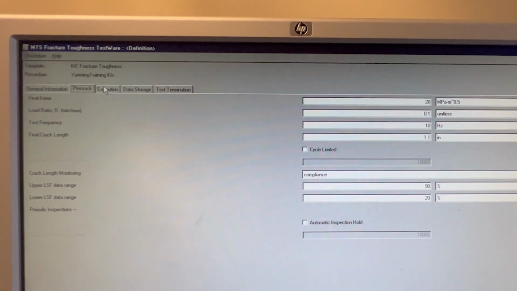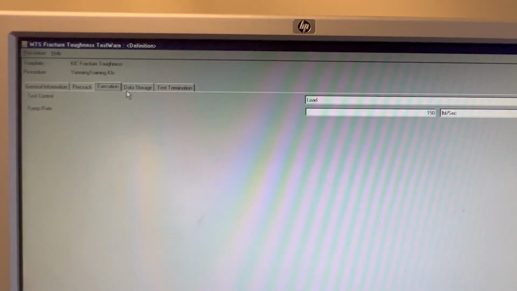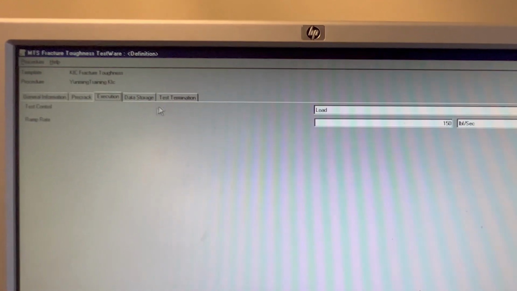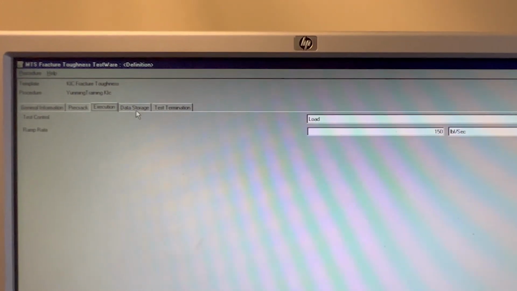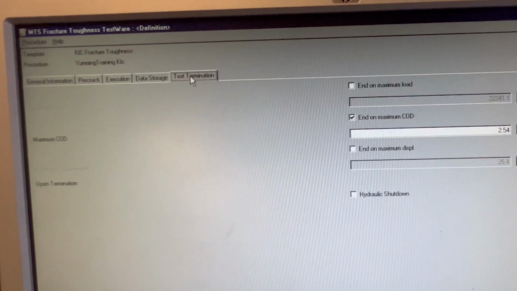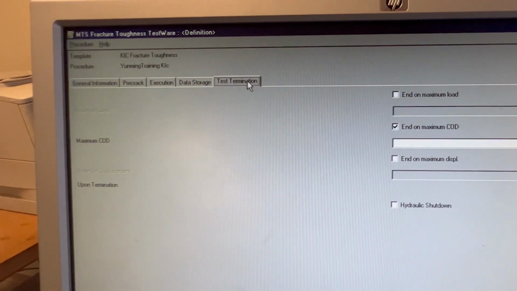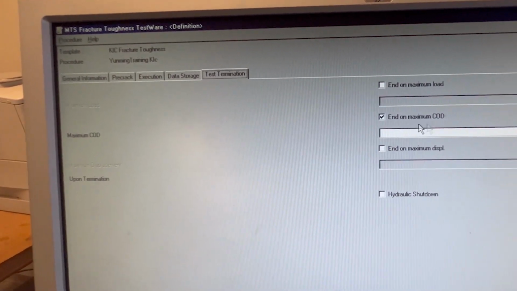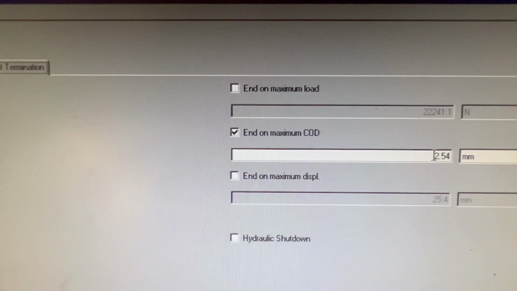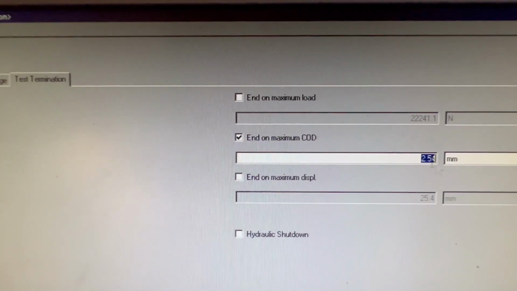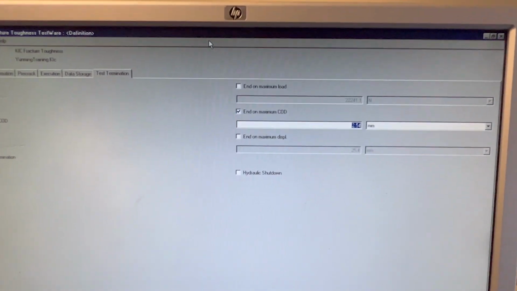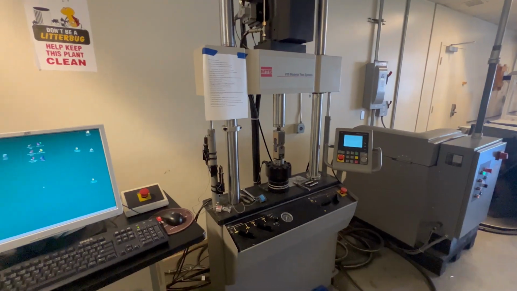Okay, after setting up the pre-cracking, we also need to define the load ramping rate for the K1C test. So the fracture is controlled in a constantly increasing load way. Also, we need to define the condition to terminate the test after the fracture happens. Here it's set for when the COD displacement reaches its maximum range, which means it detaches from the opening of the specimen, which is the sign that the sample is fully fractured.